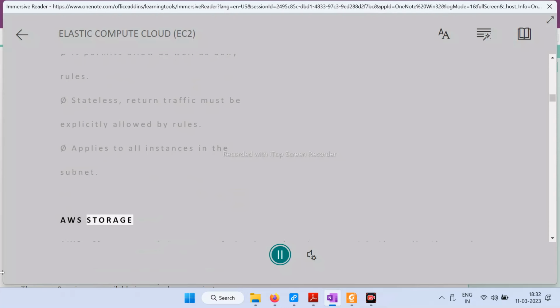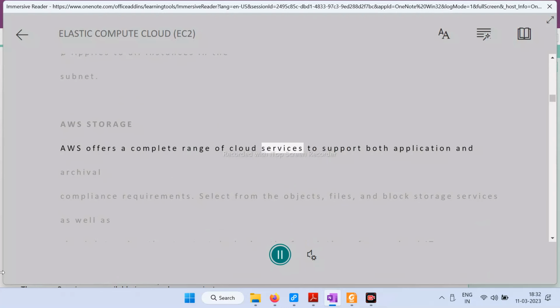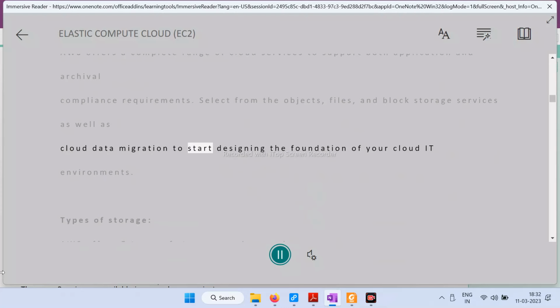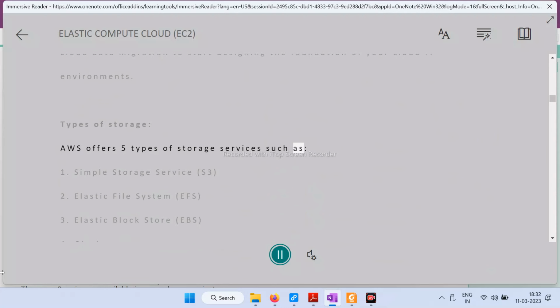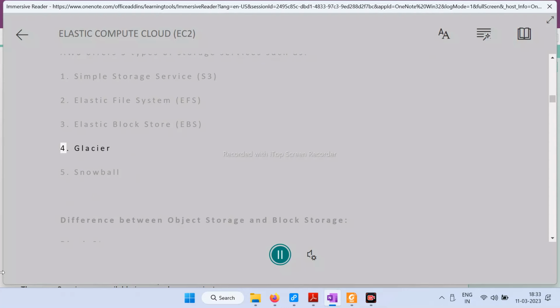AWS storage. AWS offers a complete range of cloud services to support both application and archival compliance requirements. Select from the objects, files, and block storage services as well as cloud data migration to start designing the foundation of your cloud IT environments. Types of storage. AWS offers 5 types of storage services: 1. Simple Storage Service, S3. 2. Elastic File System, EFS. 3. Elastic Block Store, EBS. 4. Glacier. 5. Snowball.